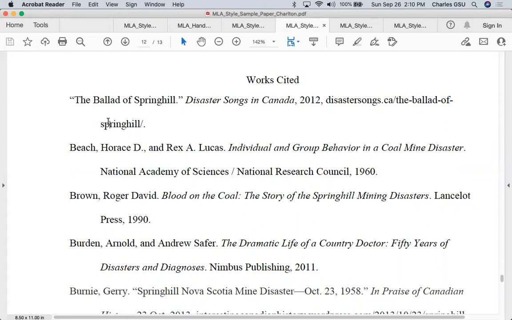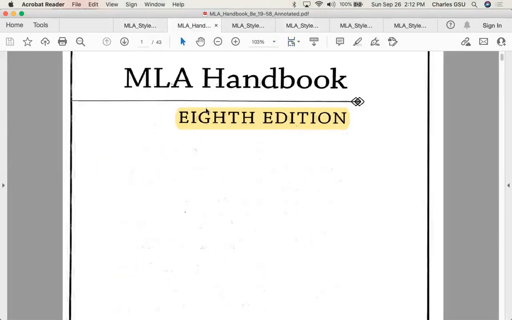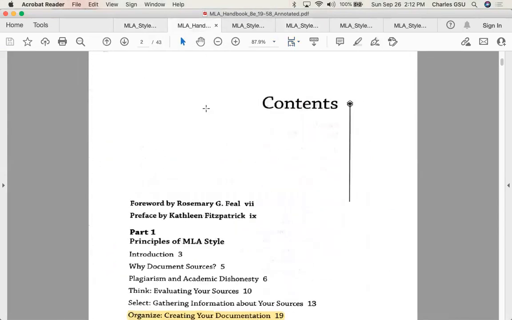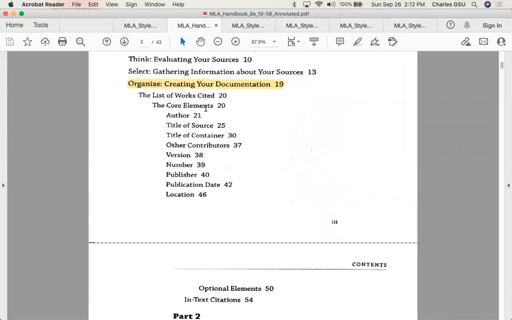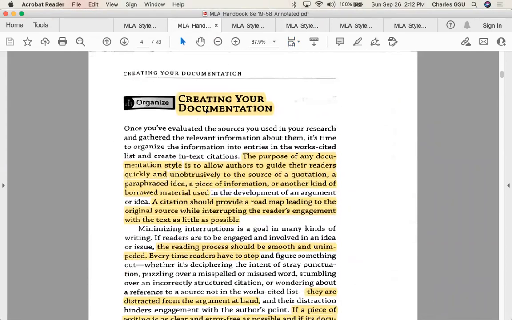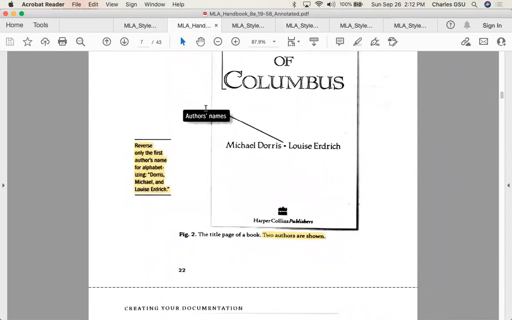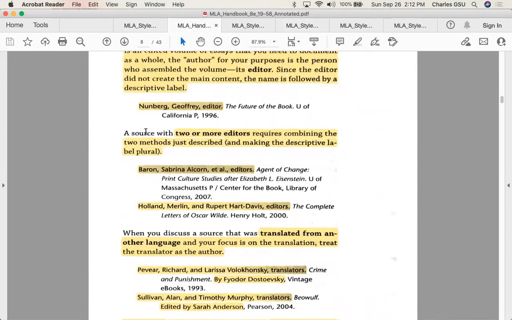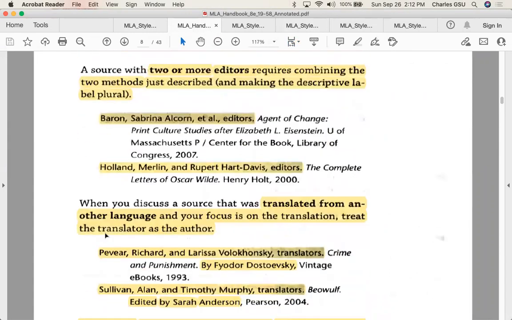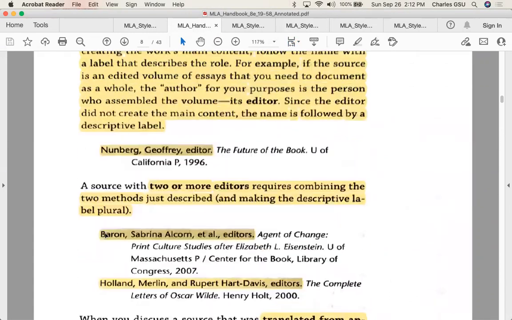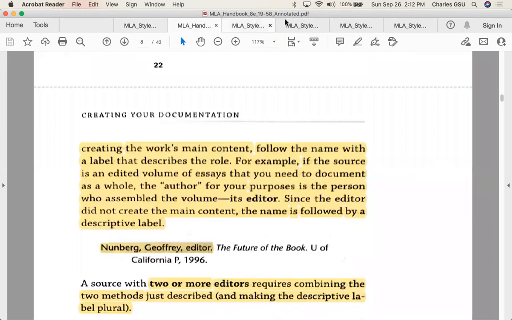Now you may be wondering, wait a minute, P is not the first letter of the alphabet, right? Well, true, but there's a rule that I'll explain to you in this handbook here, and there's a lot of rules to follow. If I scroll down a bit here, right, about how to include authors' names and titles and whatnot.